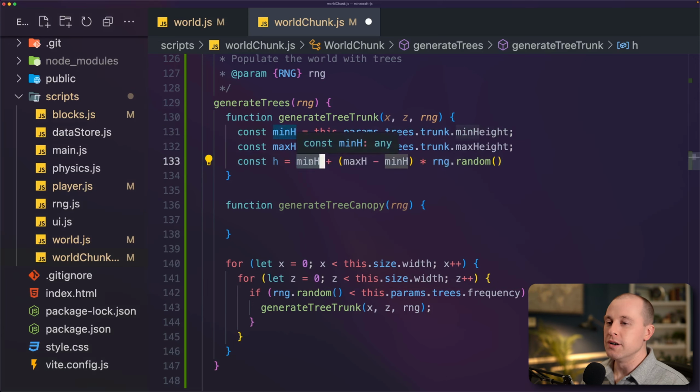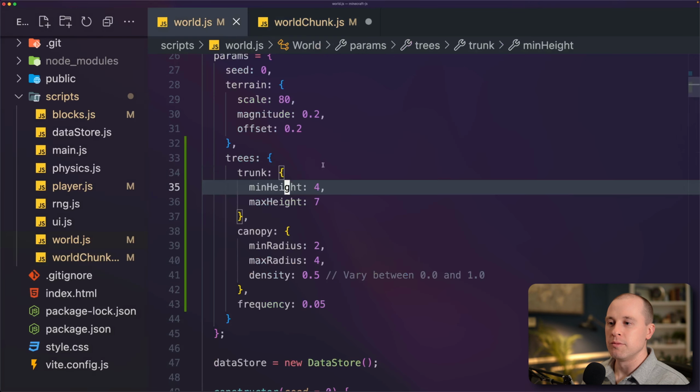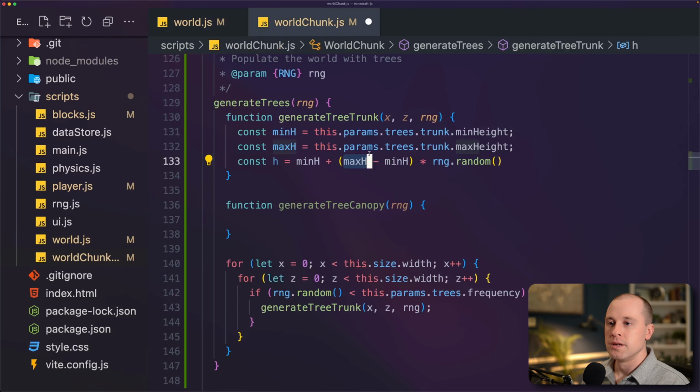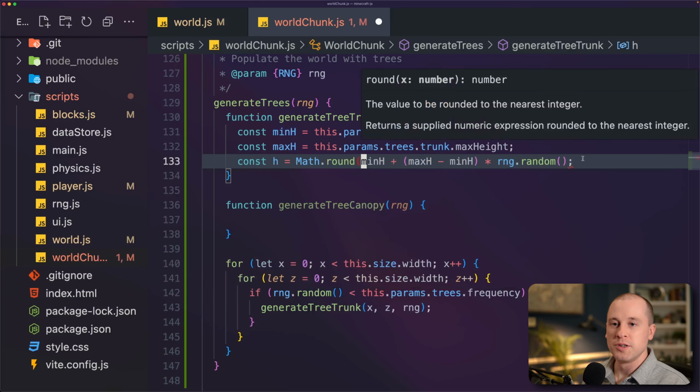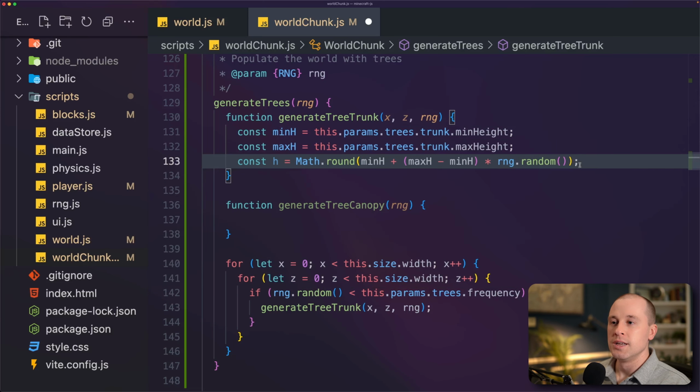So we have 4 here, and this is, what did we pick for the max? 7. So 7 minus 4 is 3. So this is going to be 4 plus 3 times some random number between 0 and 1. So that final value is going to range between 4 and 7. Since RNG.random is a floating point number, we'll need to round this to the nearest integer. And that will be the random height of our tree.